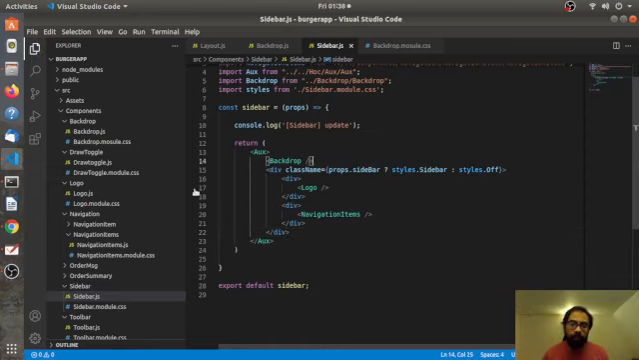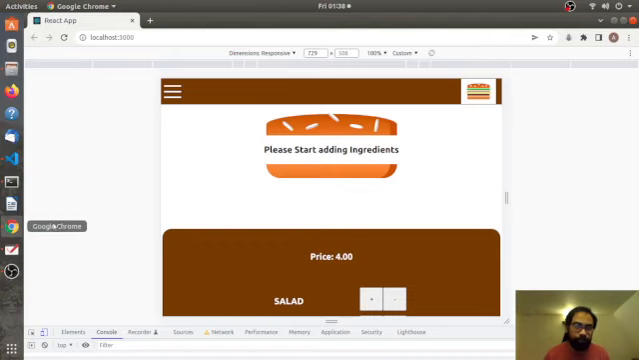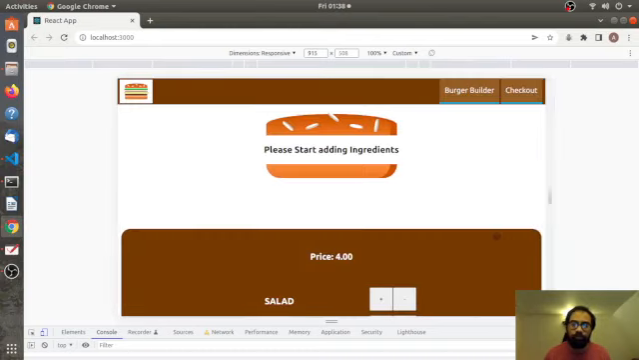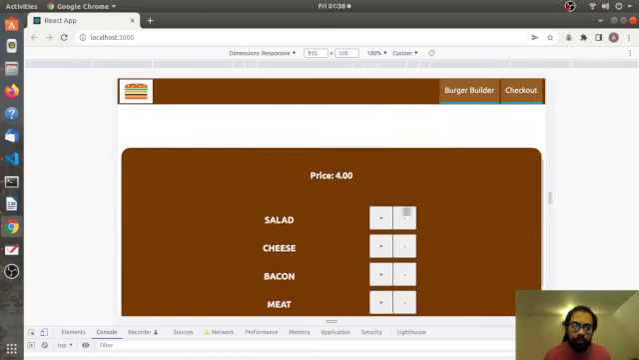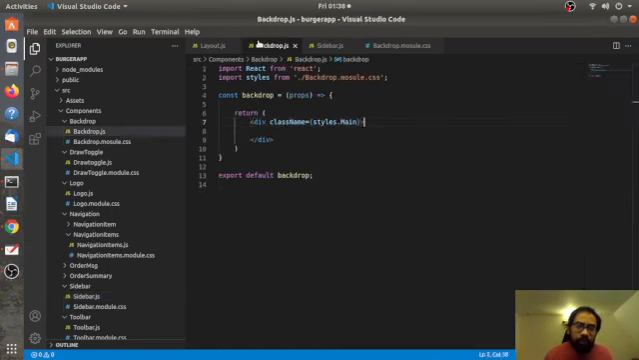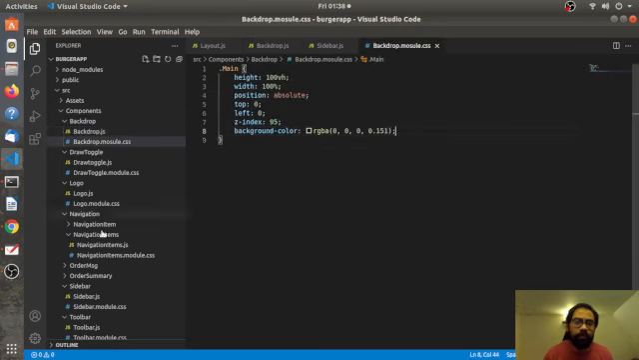And let's see how it looks for now. Okay, at this point, as you can see, we are not getting it. We definitely have some error. Backdrop, styles.main backdrop. Okay, styles.main. Okay.